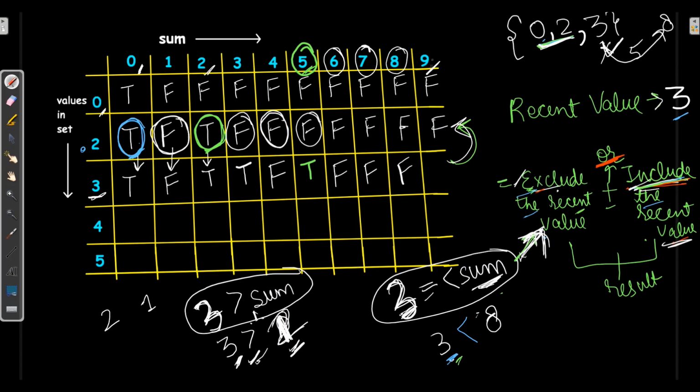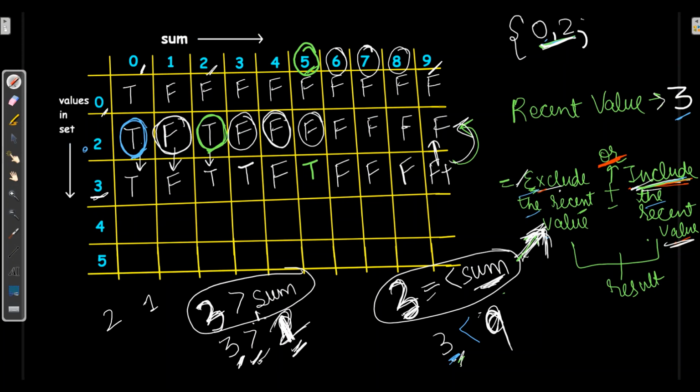Then we will check for 9. 9 is greater than 3, which is the recent value. Here first I will exclude. So for excluding, I will copy from the above, and then OR sign, I will include the value 3. 3 can achieve the sum 9 only by adding 6. So 6 in the above row is false. False or false will make false.